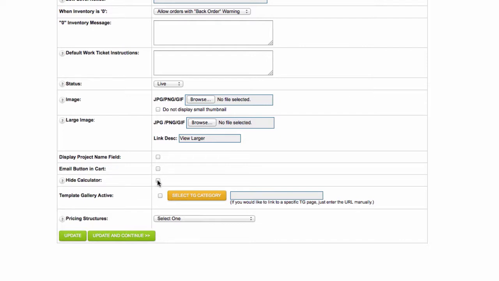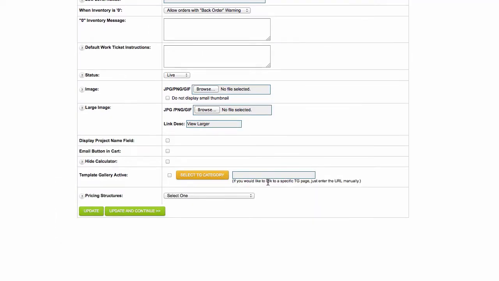Hiding the calculator on this product, you may do that, not on your B2C store, not typically. You want people to get a quote and place an order. But then template gallery activity, that's something represented on your B2C side, because you're going to have these templates associated with brochures and postcards and business cards on your B2C side.